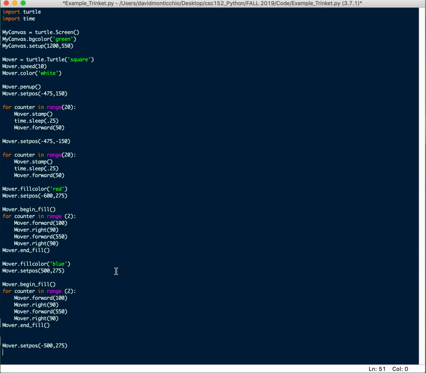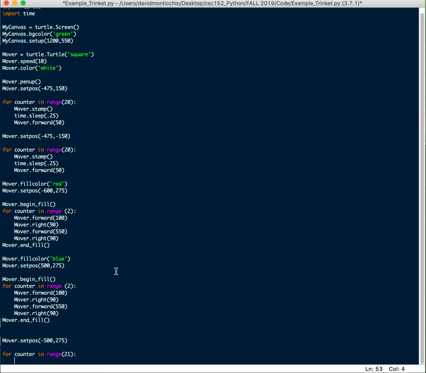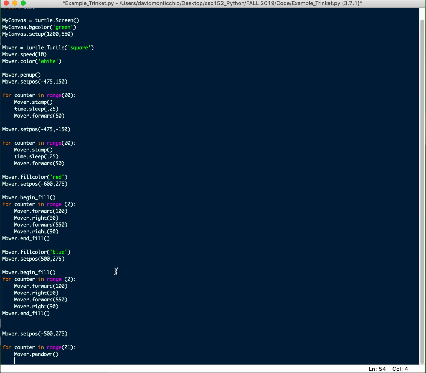Then I'm going to do for counter in range 21. And I'm going to put mover.pen down, because now we're actually going to use that pen. We're going to use the white, which it should still be, considering we only changed the fill color. Then mover.right 90. So basically, the pen should be at the top corner of the screen, facing to the right. So I want it to turn and face down.